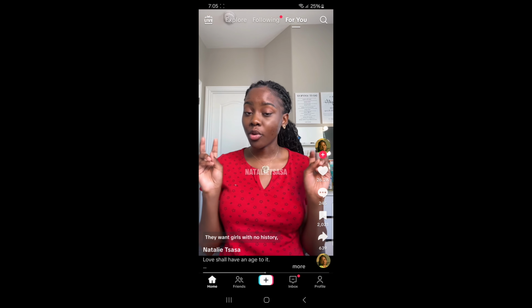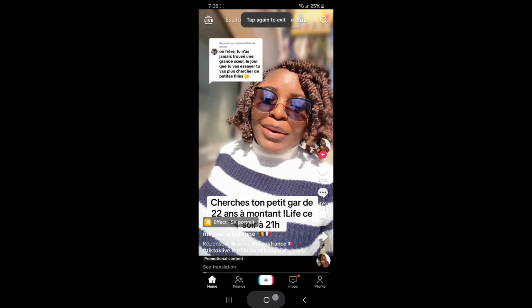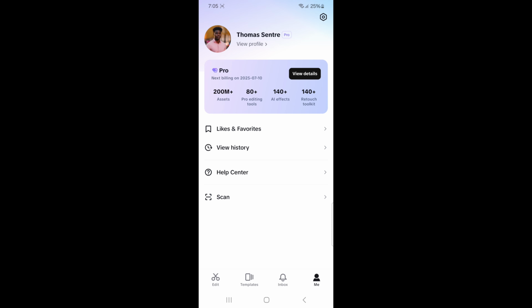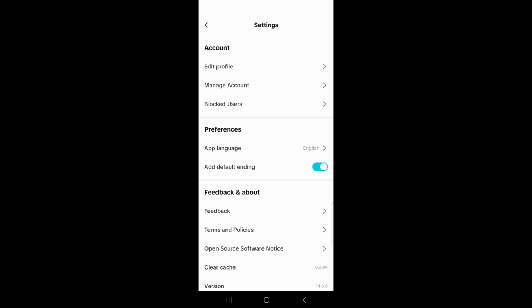First, open the CapCut app on your device. Once you're in, tap on your profile icon in the bottom right corner of the screen. Then, tap on the gear icon in the top right corner to access settings. Next, tap on Manage Account.